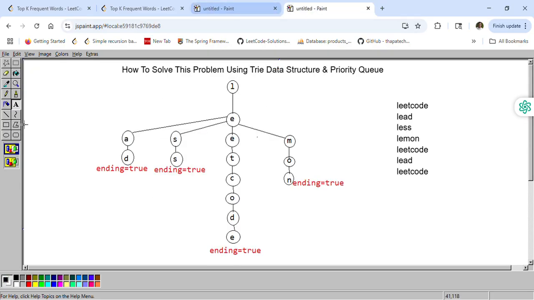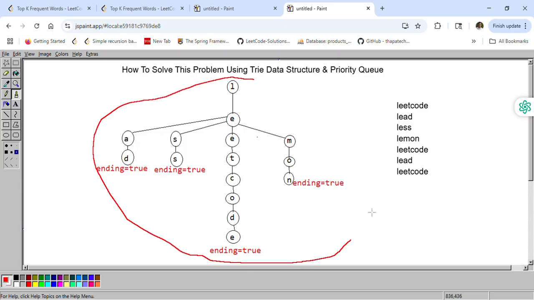So here is an example of a trie data structure. You can understand this first clearly. This is a sample trie data structure, right? You must be familiar with a trie data structure. It is like a tree, but it is pronounced as a "try", right? So this is how you pronounce this data structure.